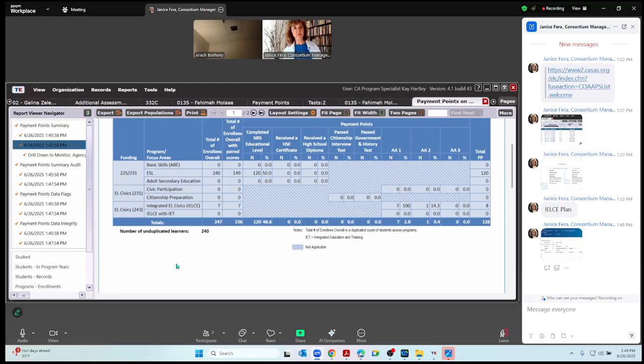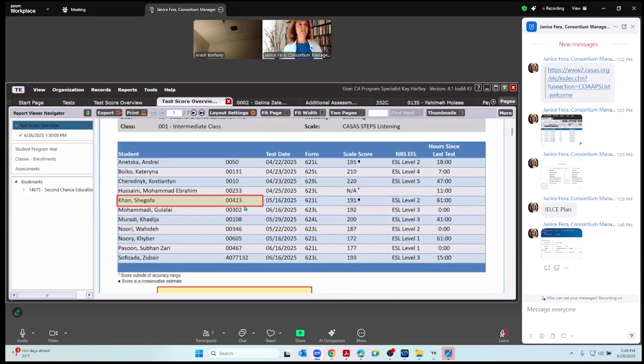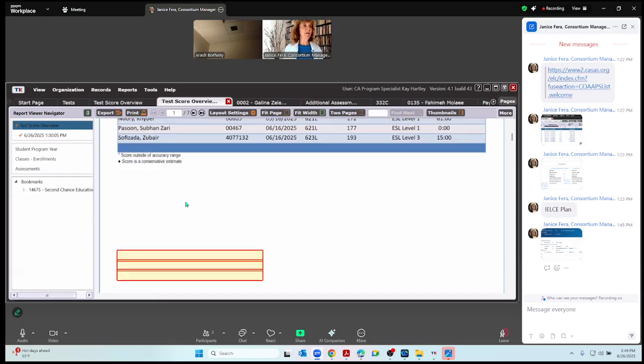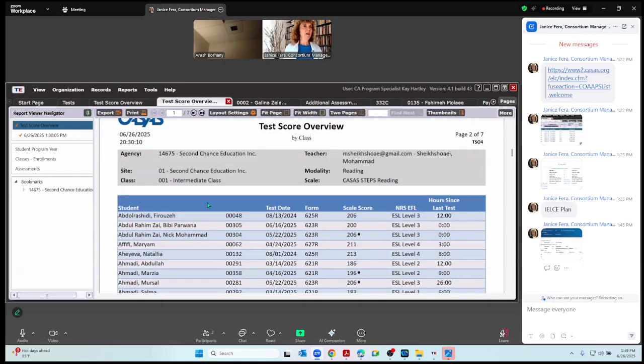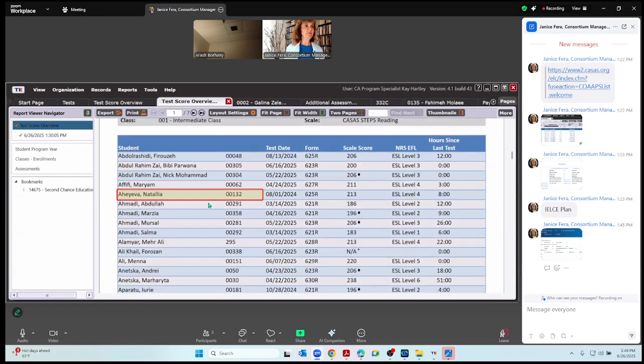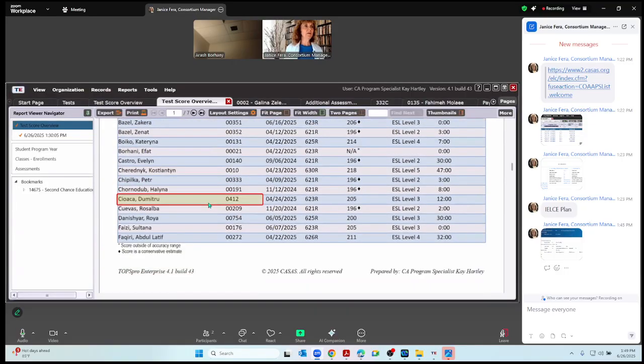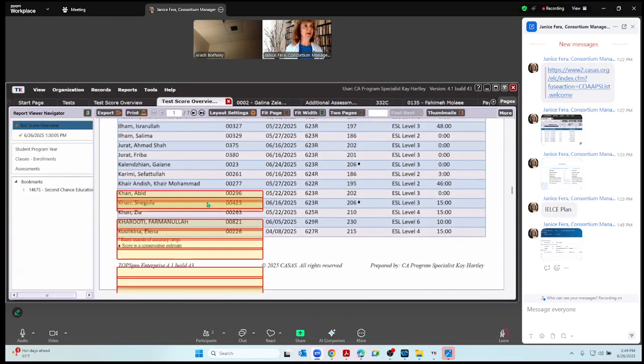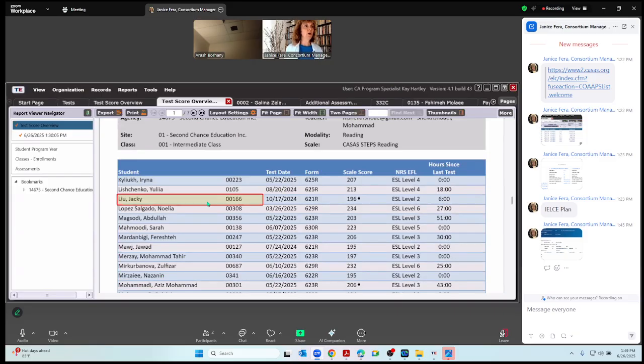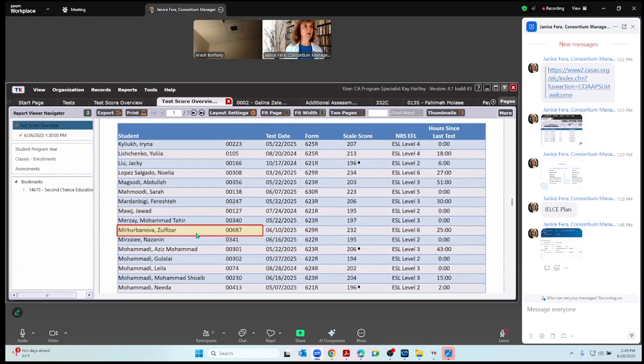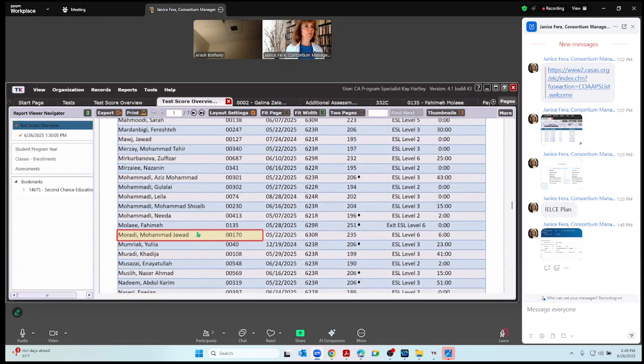Again, it's based on the levels, right? We talked about what level the student is, and how many points they have to get for the individual level. So if we look for, what was Fatima's last name? Fahime Molai. It's in alphabetical order by last name. Mo. There it is. Fahime Molai.